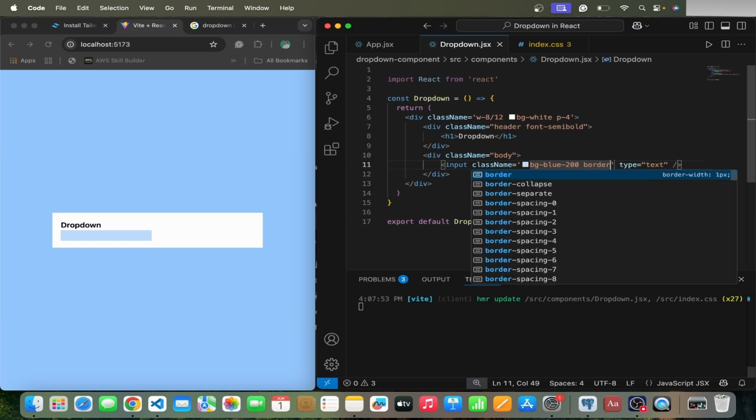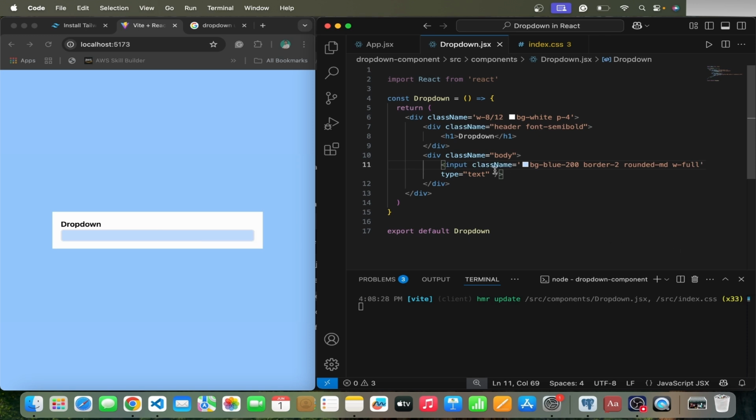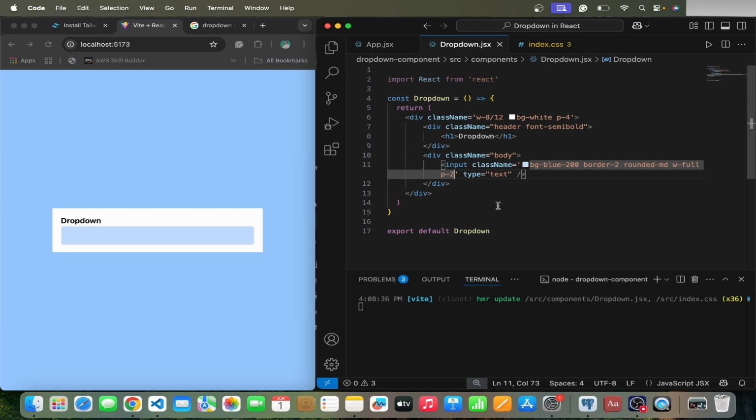Now let's add a border of around 2 pixel, rounded LG. I think it should be MD, rounded MD, and setting the width to full. Okay, let's add some padding here. Set the padding to 2. Let's add some space here. So adding margin here. Let's increase it a bit more.